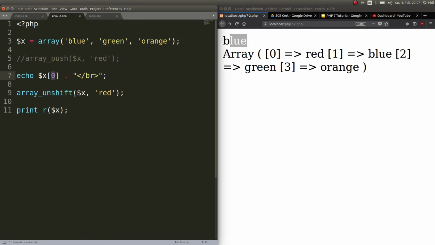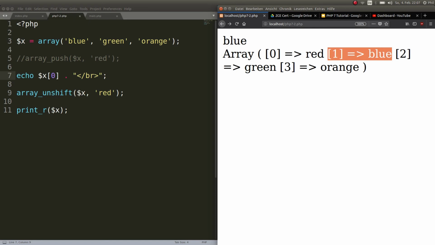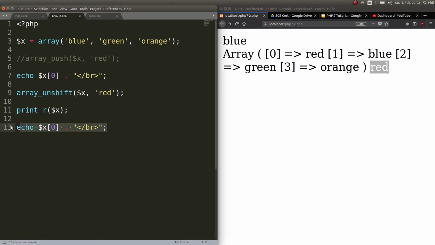Then we unshifted, so we pushed red to the beginning of this array, print that out, and in this case, blue is not 0 anymore, but blue is 1. So if I try to echo out the same thing after this, it would be red all of a sudden. You see that? So this is important. Always be aware of the fact that they all change their keys when you unshift an element. Okay?